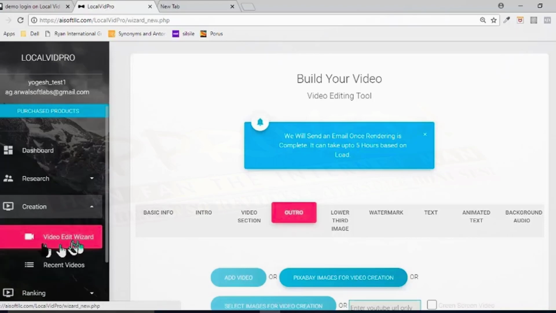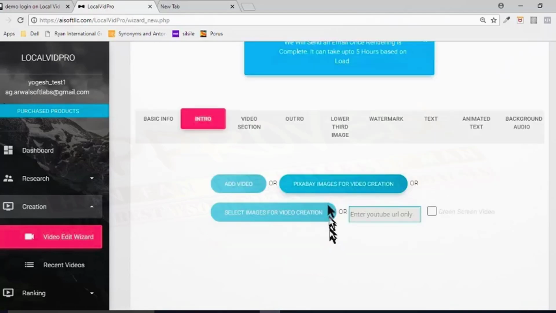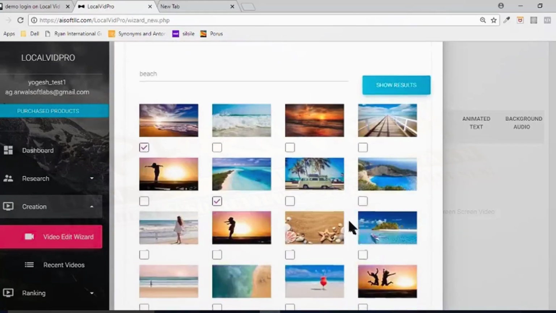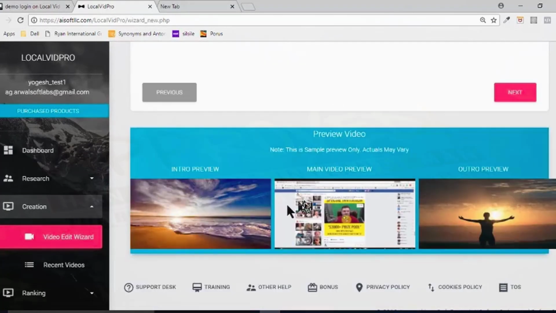So the first step I have is create videos. This is a very powerful video editor, and it's a green screen video editor, and it is amazing. We can add the title of the video in this basic info tab. Then we move to the intro, and we can select any intro video from our hard drive or from Pixabay. There's this integration built in. We can search with any keyword, and the beauty is when I select an image, it comes over here.